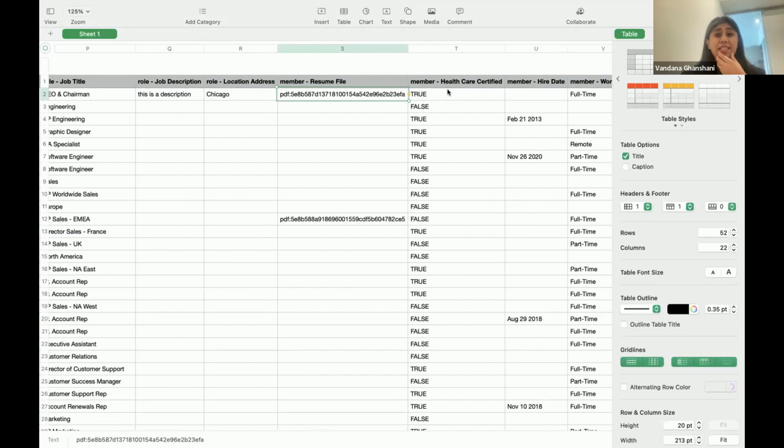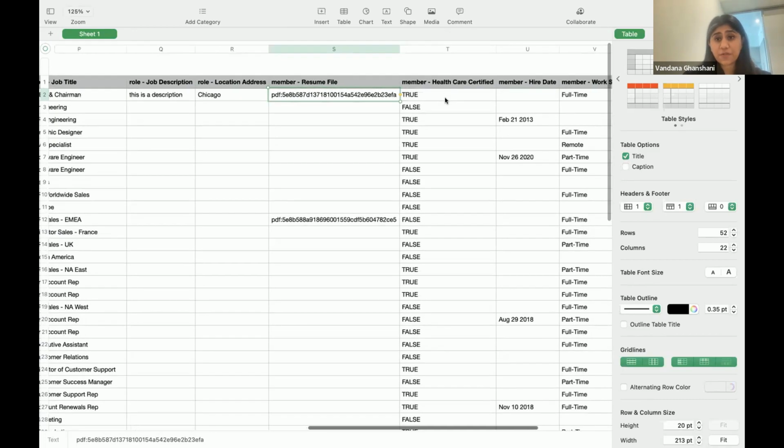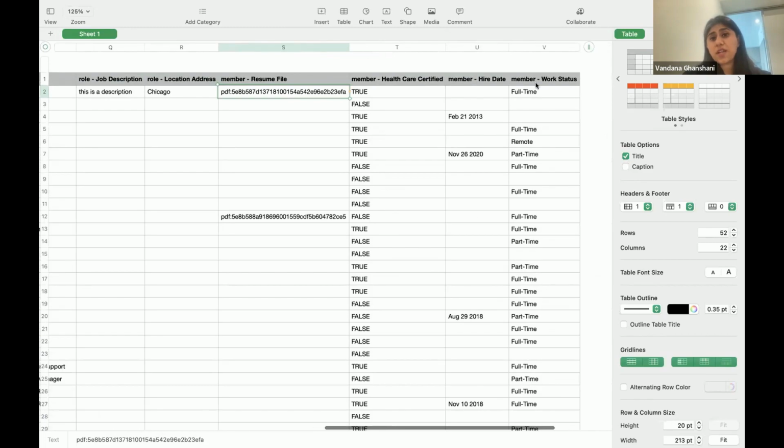If you have certain healthcare certified people, which means we are just out of COVID at that point in time, and you wanted to know the status of everybody, you can have that as true or false if they're healthcare certified or not. You can put in their hire date, and you can also put their work status, which means full-time or part-time. So this is a variety of all kinds of custom fields that we have right now, from attachments to bio links, to hire dates, etc.